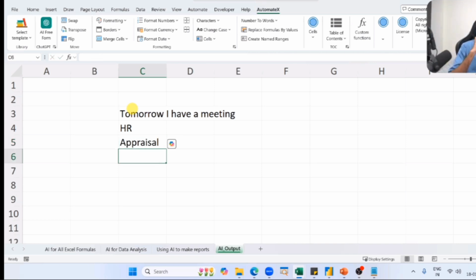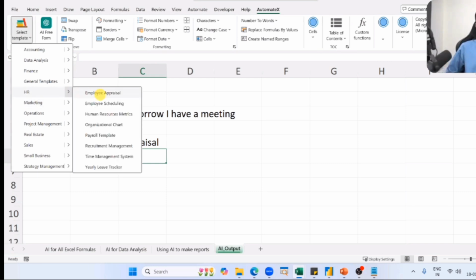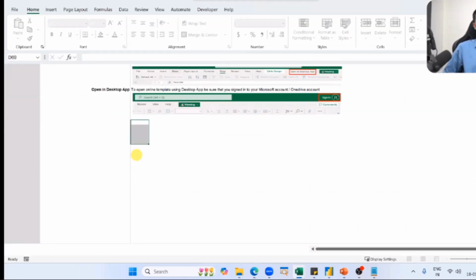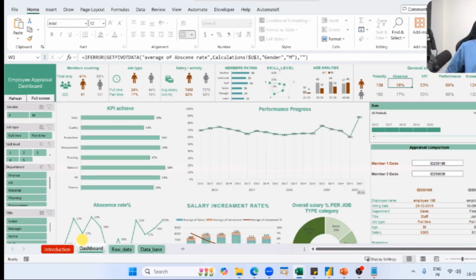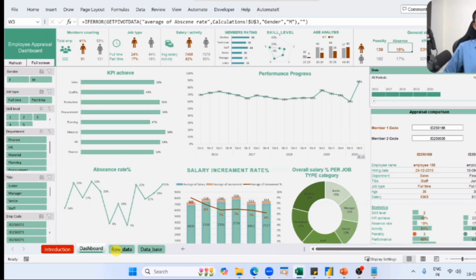You know what you have to do? You have to go to AutomateX, go to select template. You have to go to, let's say, HR, employee appraisal. And the moment you click on it, your entire dashboard is ready. How cool is that? And what you need to do is just replace the entire data here.